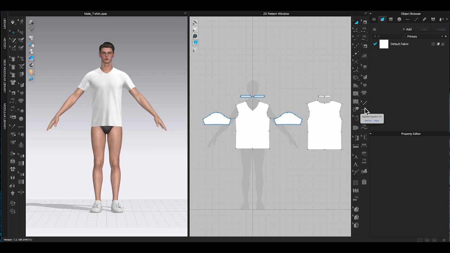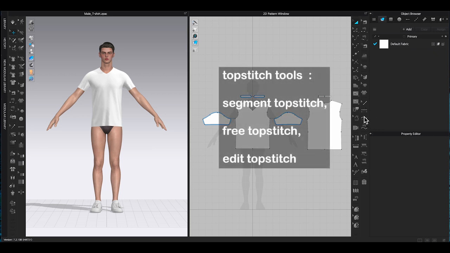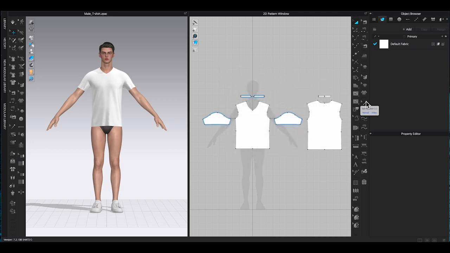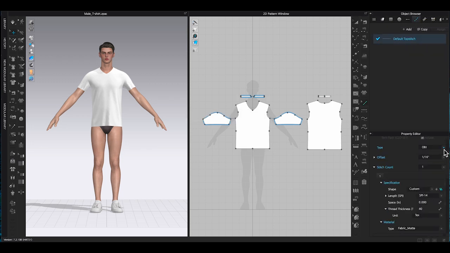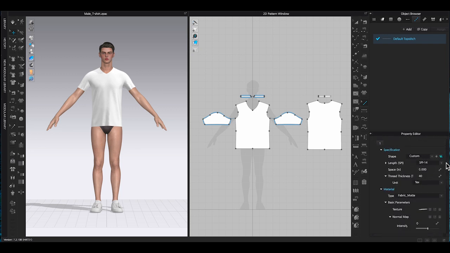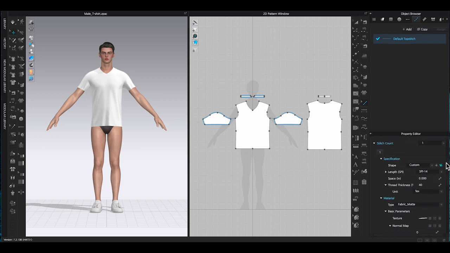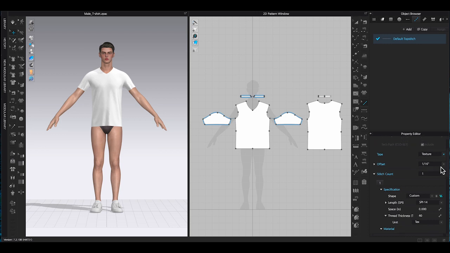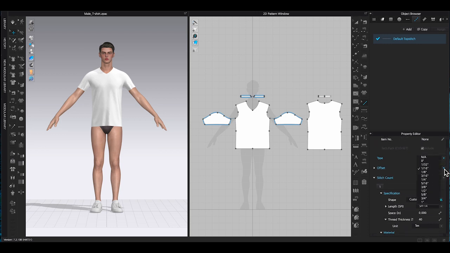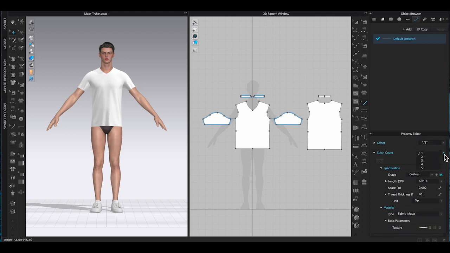In the 2D window, you will see three symbols indicating segment topstitch, free topstitch and edit topstitch. Go to Object Browser and click the default topstitch, then go down to Property Editor. You will see the option to edit your stitch. For regular topstitch, you want to select texture type. Offset will determine how far your topstitch is from the segment line you select. Stitch count will let you add more than one stitch line.